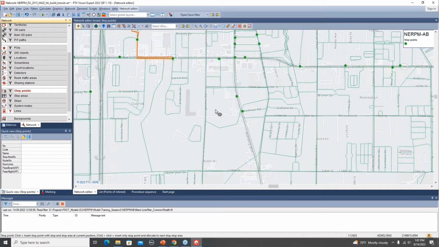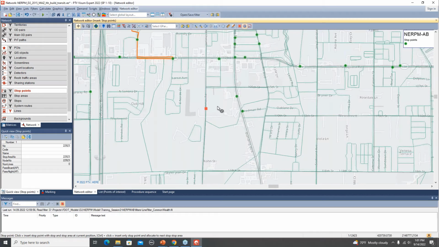Or if you're creating the stop on a node, then if it's not showing you any arrow, that pretty much means that it is a bidirectional stop. So in this case, let's create a bidirectional stop. Once you snap it onto a node, you can just do a left click there, and that's it. That has created the stop.